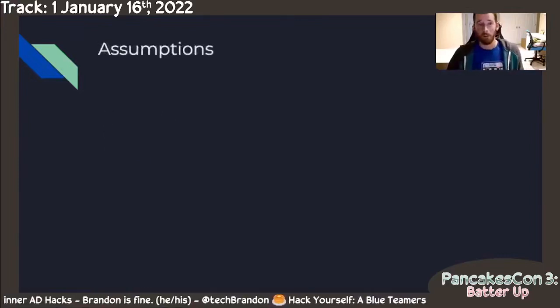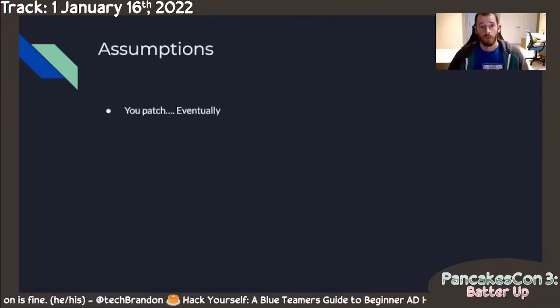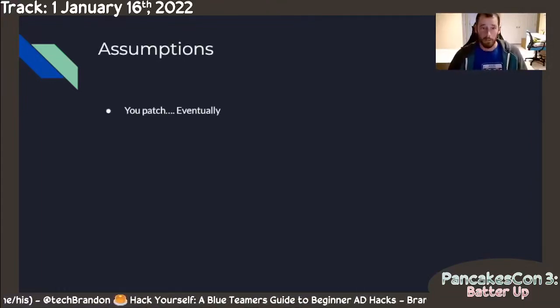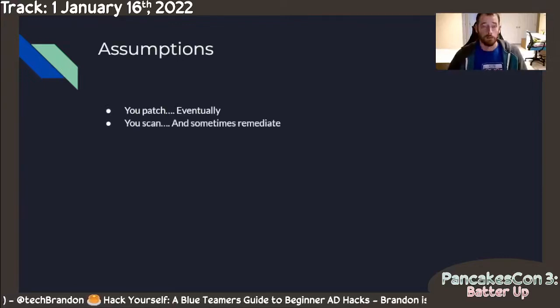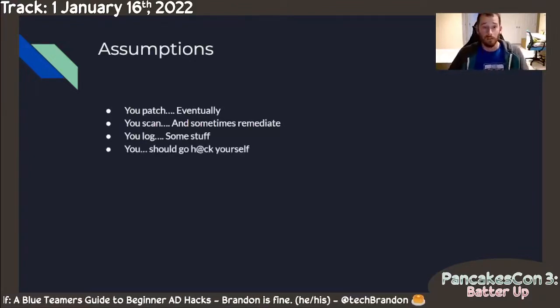So a few assumptions about what your Active Directory looks like today, or what you do today as a blue team. So you patch, right? You patch your servers eventually, right? You scan, you check the vulnerabilities, and you sometimes even remediate one or two of them. And you log, you collect the logs, and some of the logs. So basically, if you've done that, then you're ready to hack yourself, right?